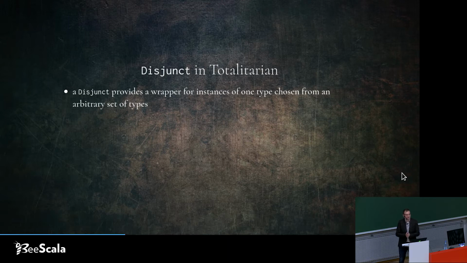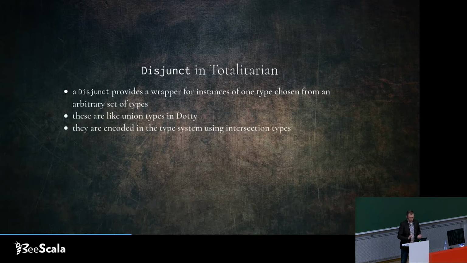So sealed traits, at the time you define the types, you put them in a coproduct. That's what that sealed trait represents. But you can't create ad hoc sealed traits later. You can't create ad hoc coproducts. A disjunct you can, and that is what Totalitarian provides. And the encoding uses this trick of type-level sets. It uses intersection types to represent union types.